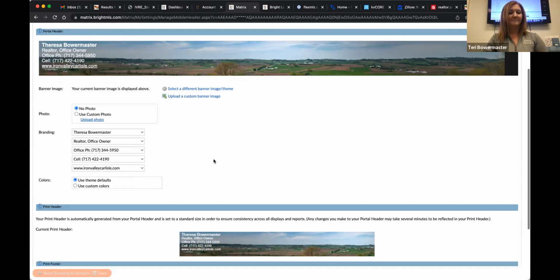And then you can choose theme defaults or custom colors if you want to customize things and play around. This is where, if you want to plug in the Iron Valley colors, the black, the gray, the rust, the white, you can use the hex code and plug those colors in and it'll populate certain things for you.